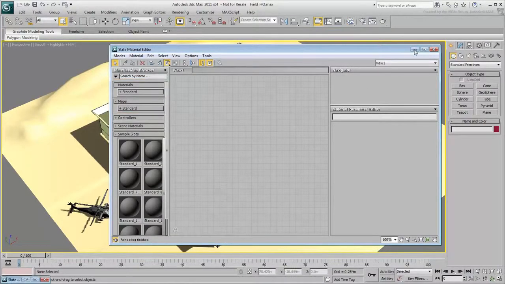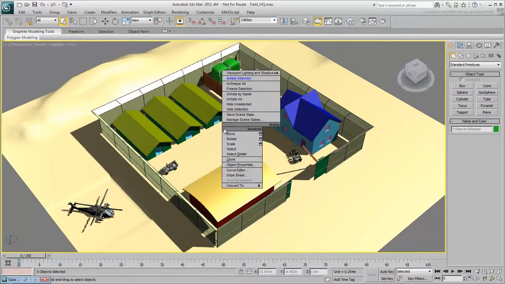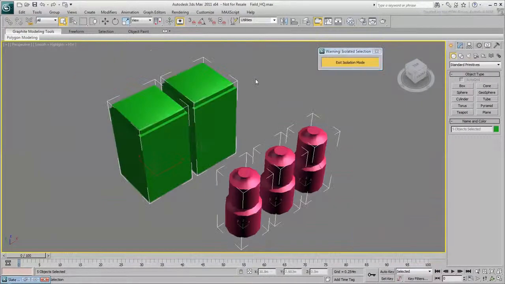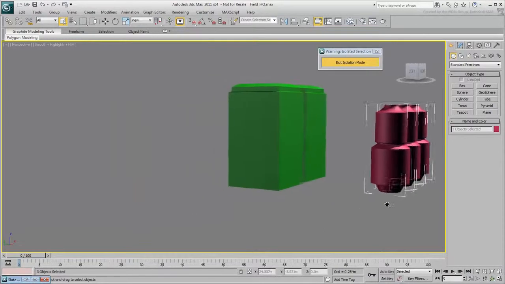Let's start by creating materials for the utility containers in the fenced area. Open the Named Selection Sets drop-down list and choose the Utilities selection set. Right-click in the viewport to display the quad menu and choose Isolate Selection. Now only the utility containers display in the viewport, and you're ready to begin creating materials for these objects. Click an empty area of the viewport to deselect the utility set, and then select these oil tanks.